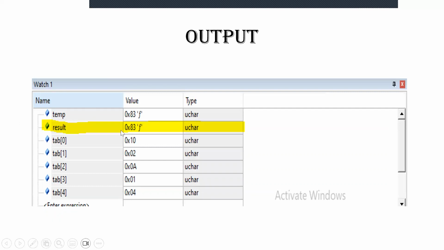So the largest value will be 83 and the smallest value will be 0 in the table.